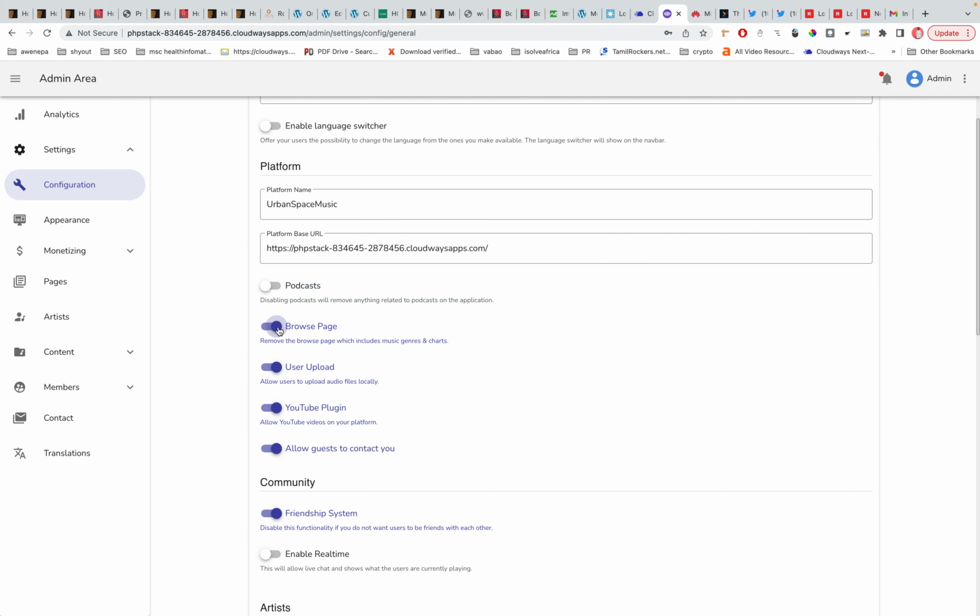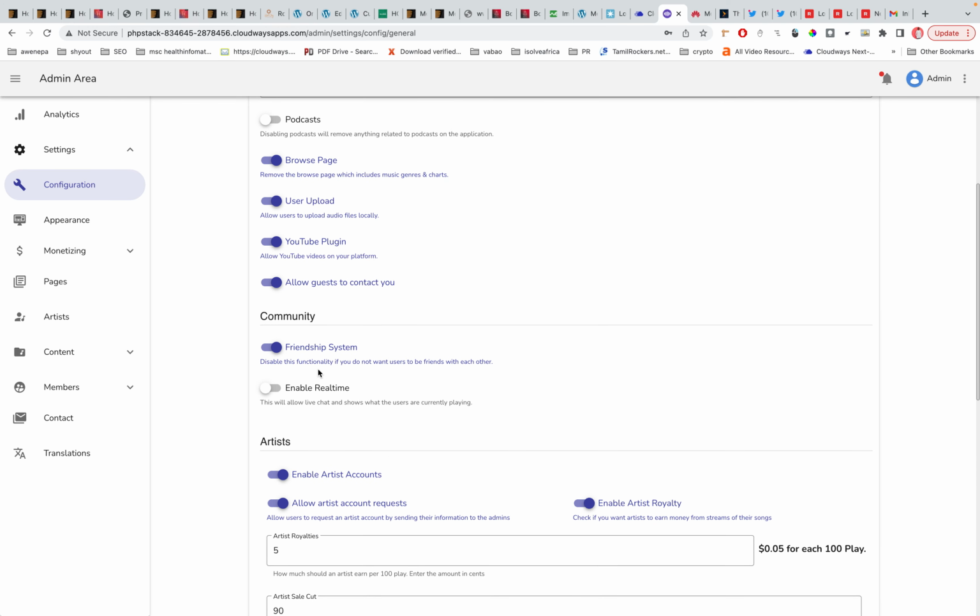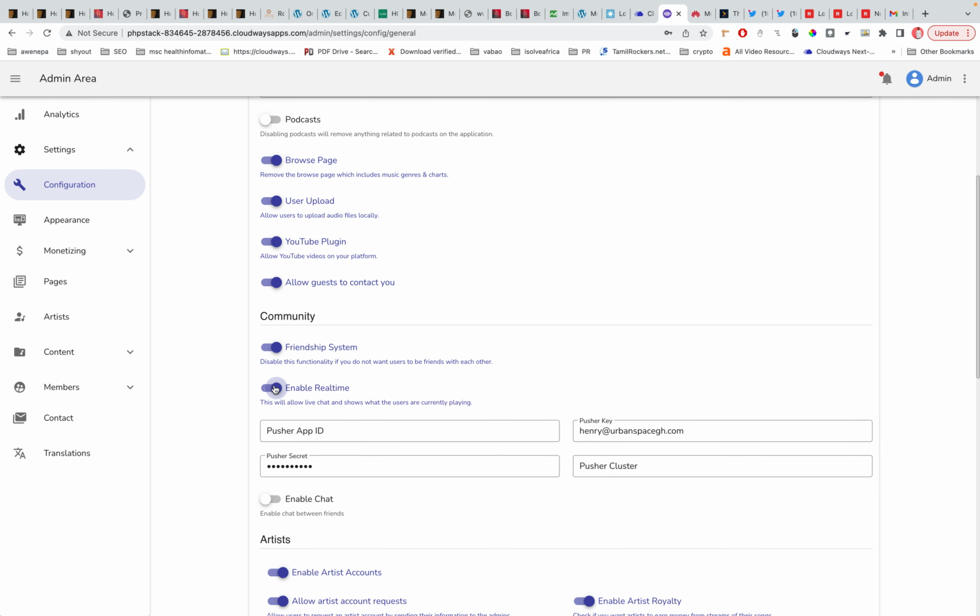You can also turn the browsing page off, and you can stop users from uploading directly. And then there's a YouTube plugin which we put into the platform. You can allow all of that, and you can also allow guests to contact you. There's a friendship system already built into the system, which helps friends listen to music and share music directly with each other.